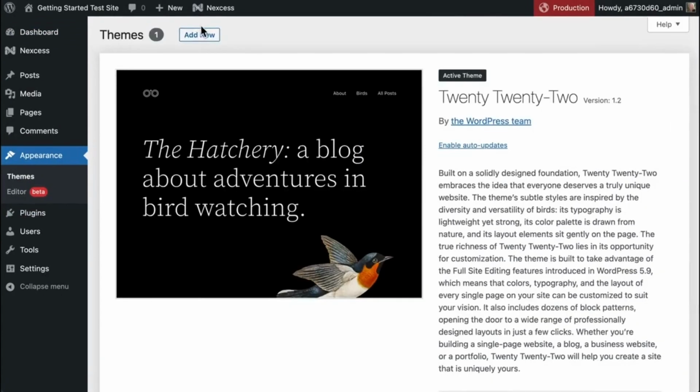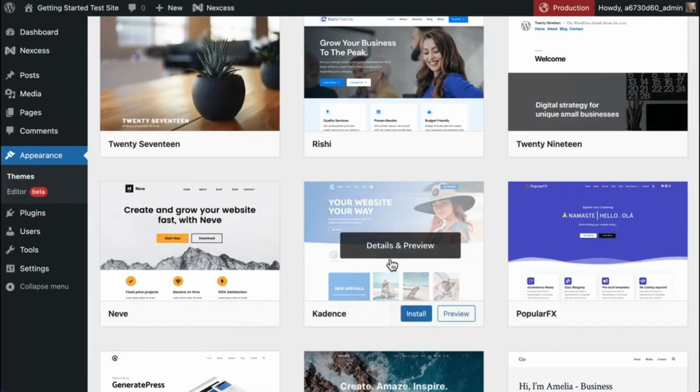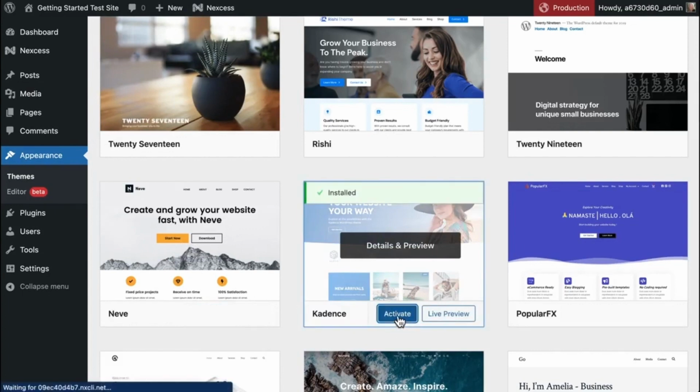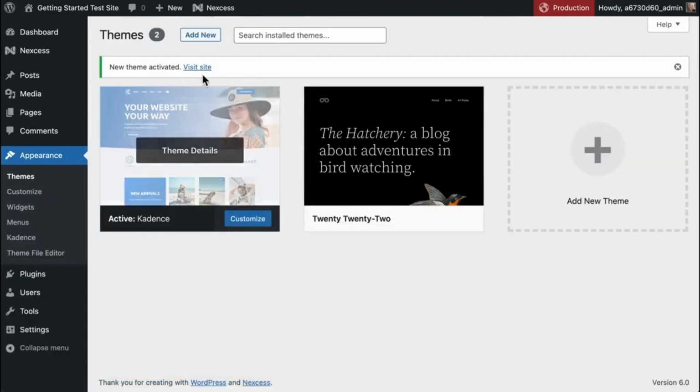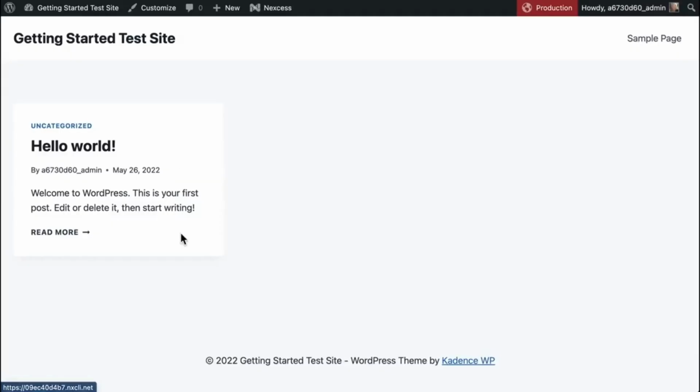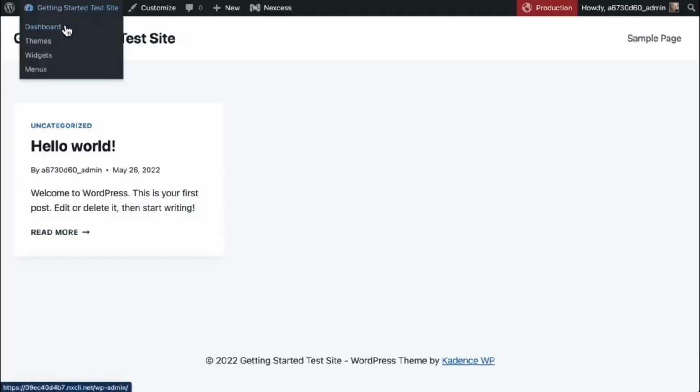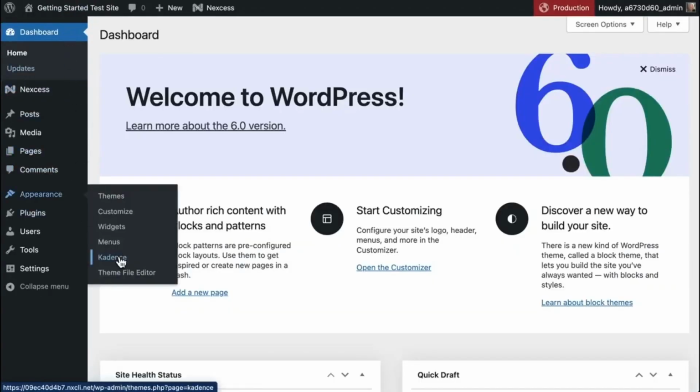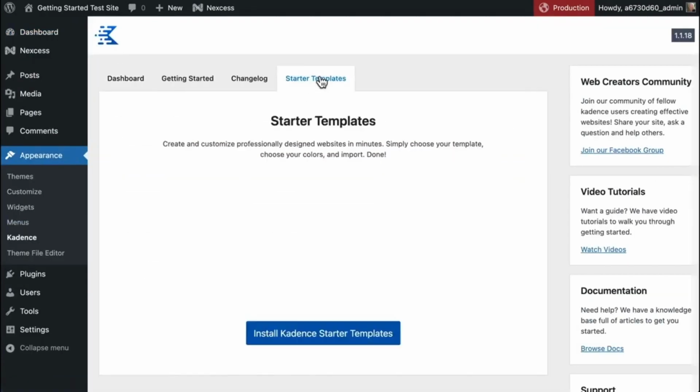Click on Add New and search for the Kadence theme. Install it, and once installed, activate it. This sets Kadence as your default theme. But the real magic unfolds when we explore Kadence starter templates. Navigate to Appearance, then Kadence, and click on Starter Templates.